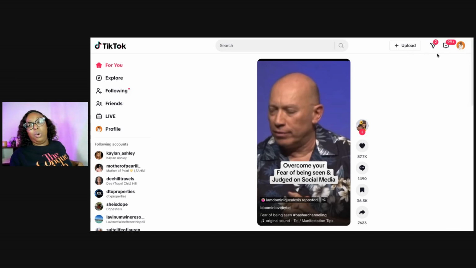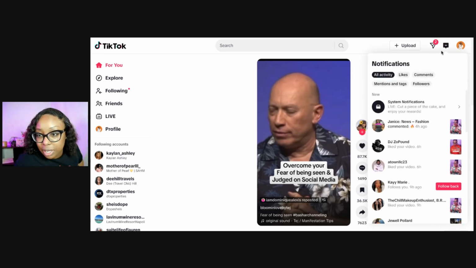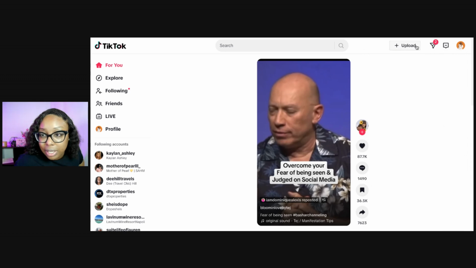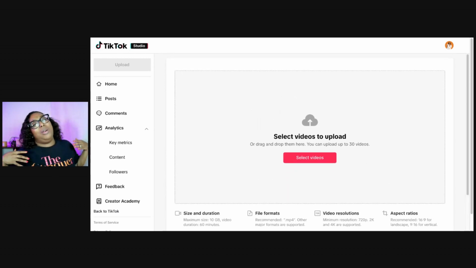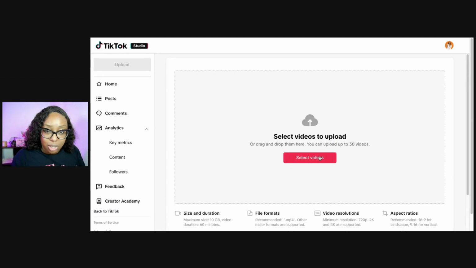Now, what I want to point out about TikTok, I don't want to go all into this, is the fact that you can upload multiple videos at one time. I just want to make sure people know this. When you go on TikTok on the desktop, you can upload up to 30 videos at one time. Let me show you what that looks like.